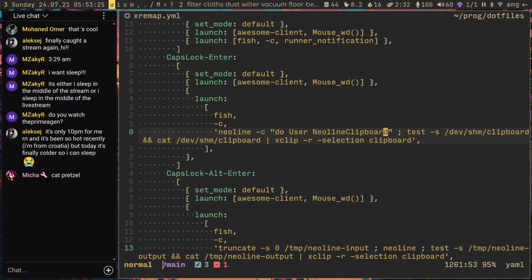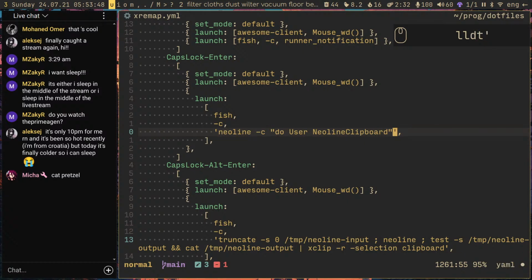So think of the Neoline clipboard event as being very similar to the read and write file event that we're doing currently, except we'll just be using the plus register to get our text and also the plus register to put it back. And would you look at this? We don't need any of this. It's just this. Isn't that cool?